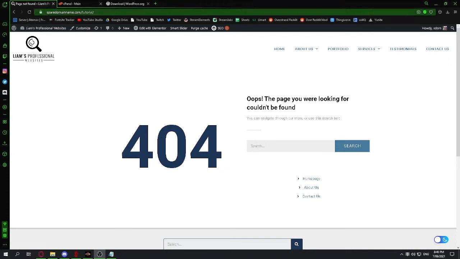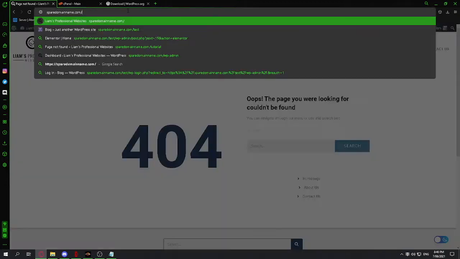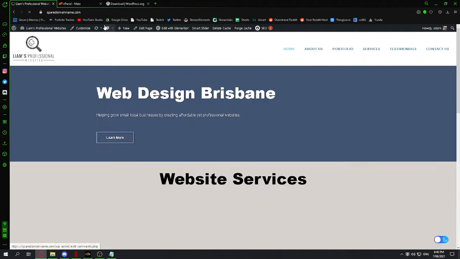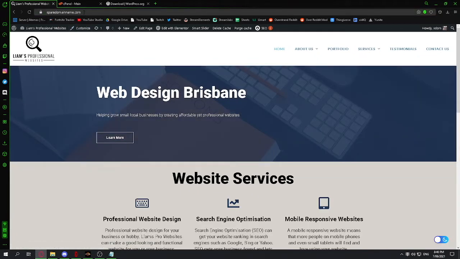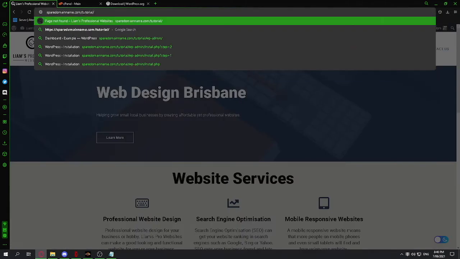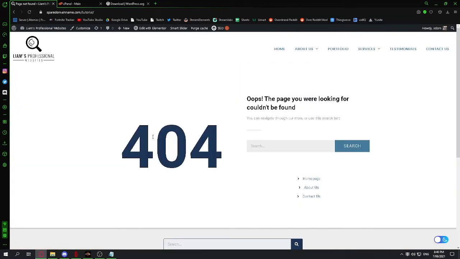Today I'm going to show you how to create a separate website on one domain, like two websites, one domain. As you can see, I've got my normal website on just a spare domain name, and then if I add /tutorial, it just shows a 404 page. It doesn't actually have another site.